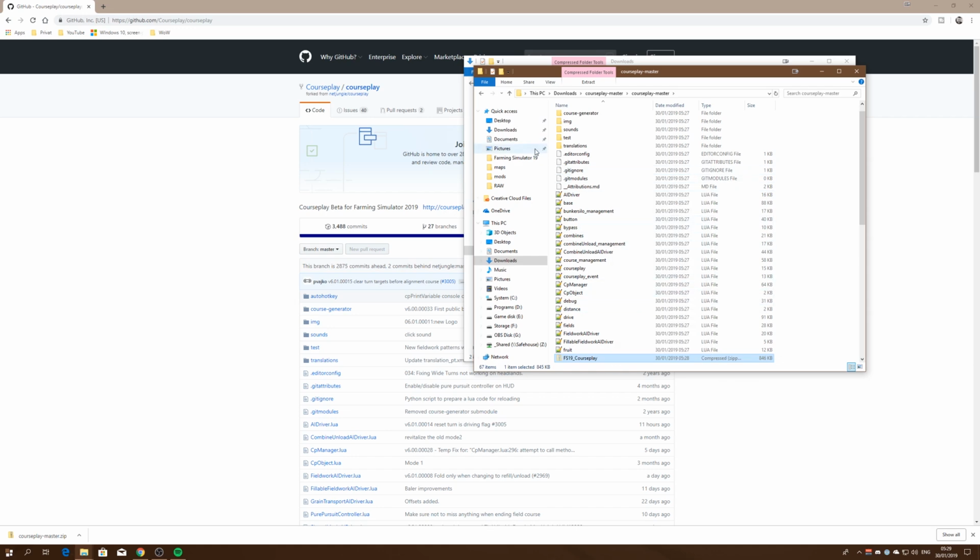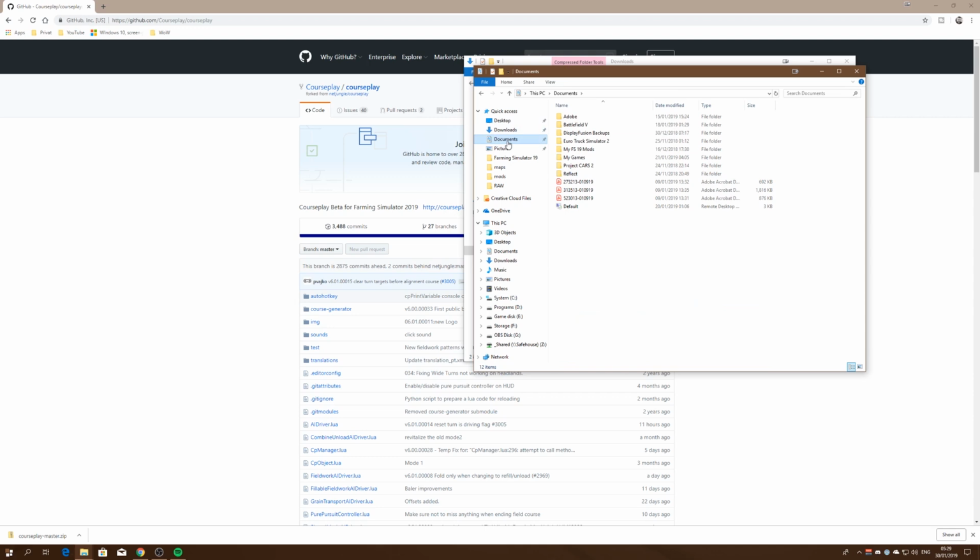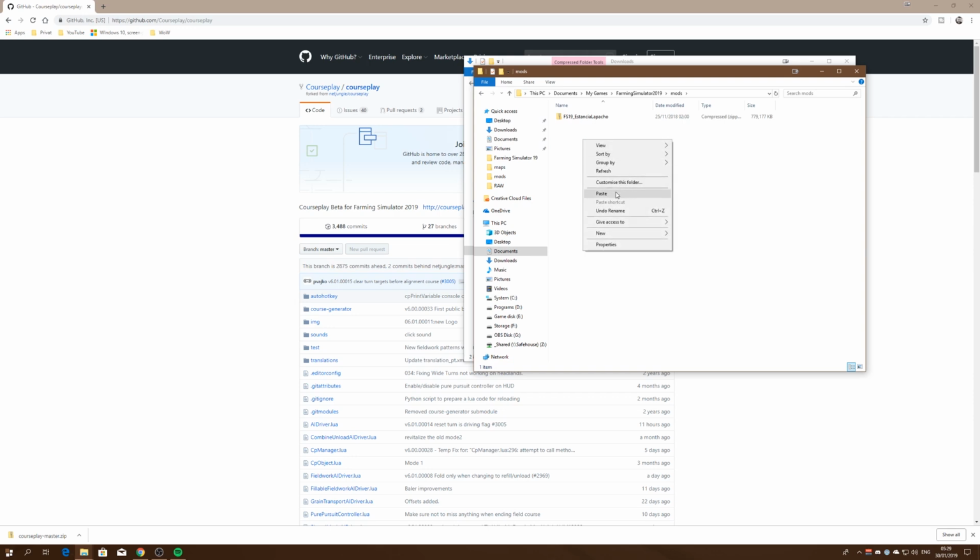Then go to your documents folder and go to my games and Farming Simulator 2019. In here we have our mod folder, and once we're inside here we can right click and choose paste. That is it. We have now downloaded and repacked Courseplay and we have placed it inside our mod folder. So now it should be functioning in game.